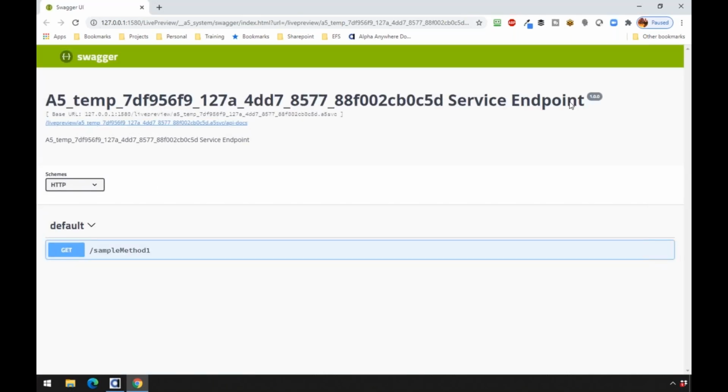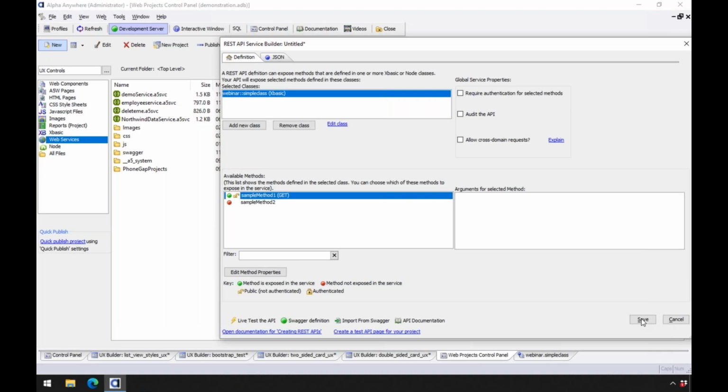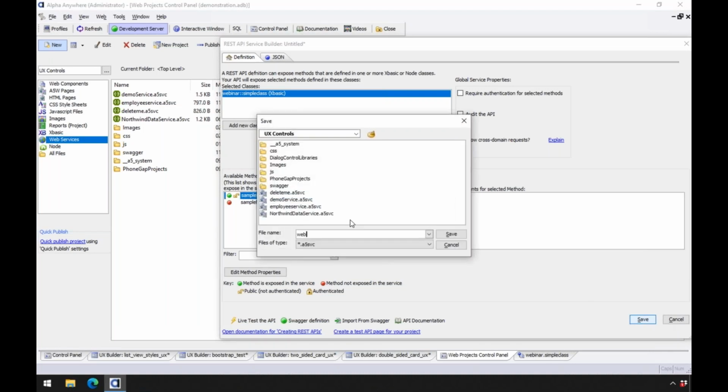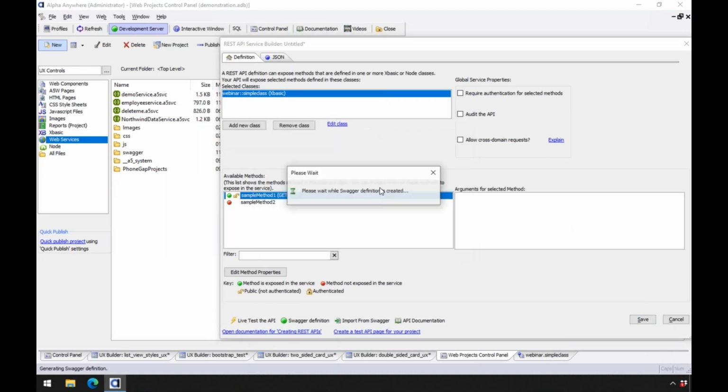Okay, so you notice here's my endpoint. If you look here, I didn't think I called... Did I save that? I didn't save it. That way it doesn't have a good name. Let me go ahead and save it real quick, and I'll click save, and we'll call this webinar. That way it looks nicer.